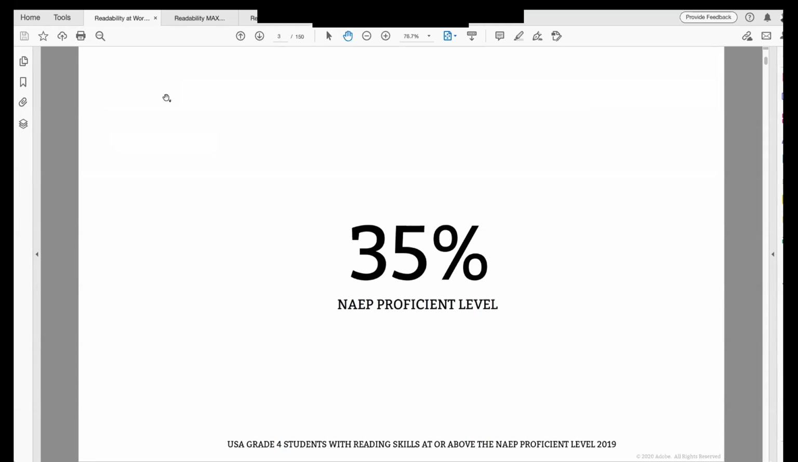Barbara Bush Foundation just put this out about 3 weeks ago. This is a $2.2 trillion cost to the US. So when we present to business people, this tends to strike a note. And the question is, how do we make this better?